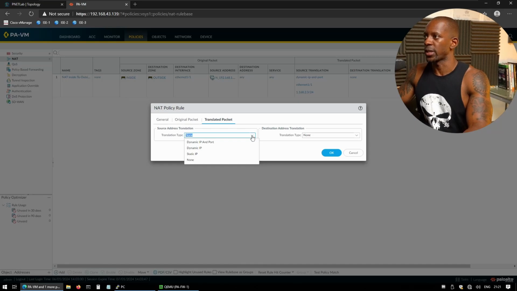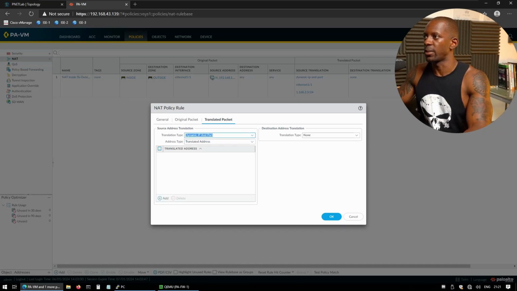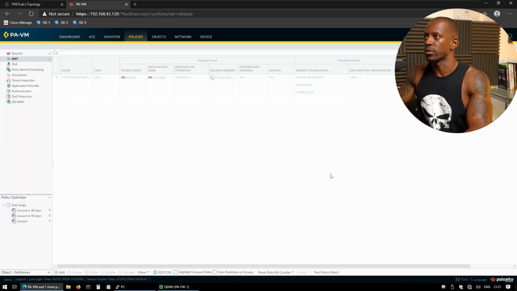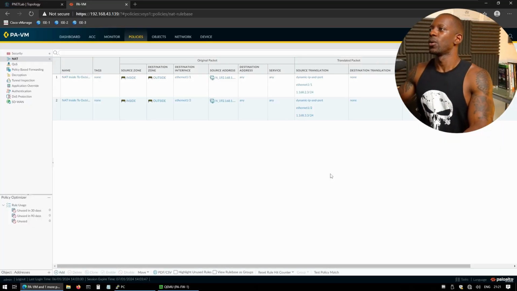We want the translation type to be dynamic IP and port. We want to translate to the interface address. Select the interface 1.2, and the IP address is going to be 192.168.3.3. Okay, and just going to save this. Okay, so we have two NAT rules that will translate the internal LAN or the internal subnet to the outside interface IP address of the firewall.